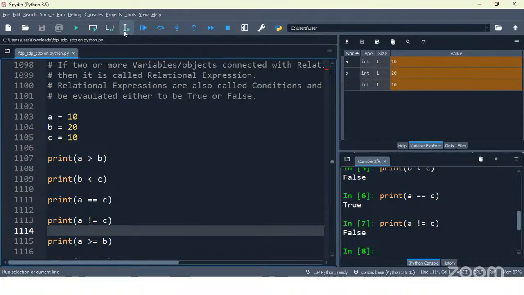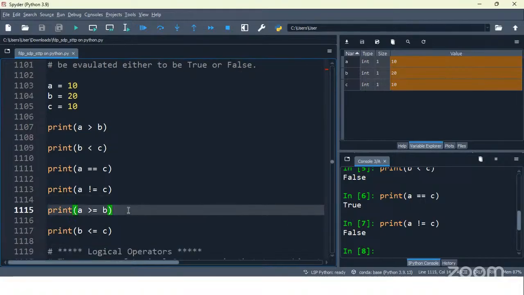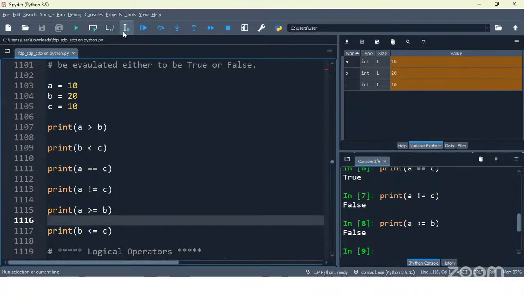Good. In the next line, what am I doing? A greater than or equals to B. I kept it as A greater than or equals to B. Is A greater than or equals to B? No. 10 is not greater than or equals to 20. So the output will be false.